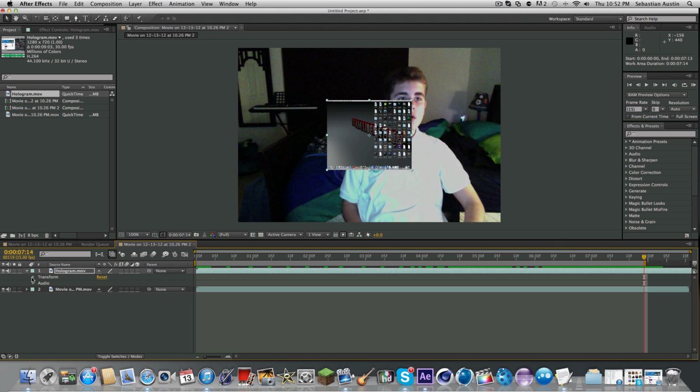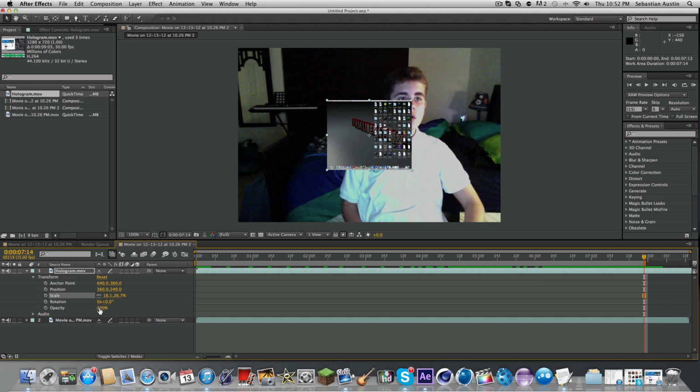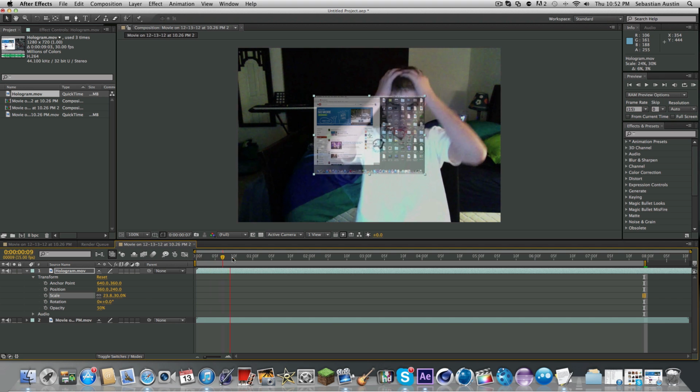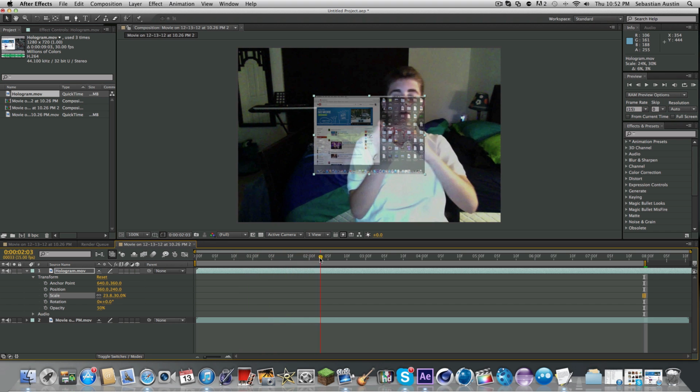Then you want to go down, hit transform. Turn the opacity down to about 50, because that looks pretty good. Here.